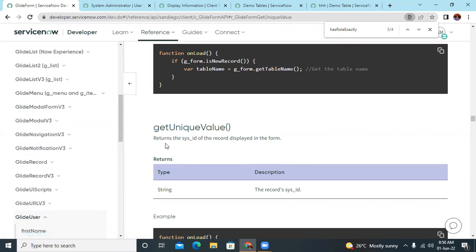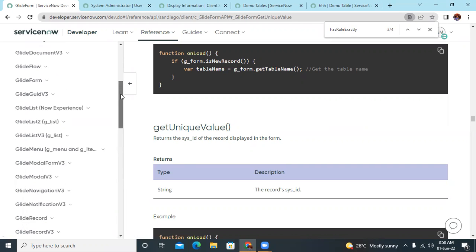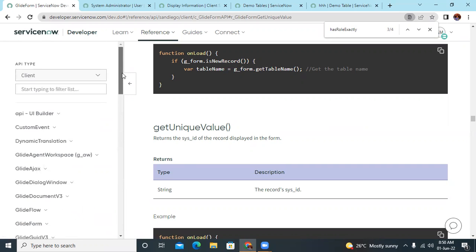Okay, that's it for today. Tomorrow we can start with what the types of client scripts are, and then we can learn about how to communicate between client and server, all those.